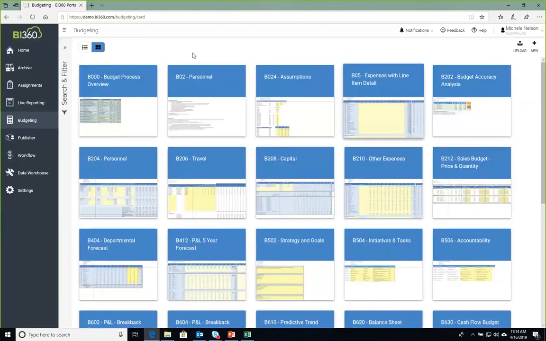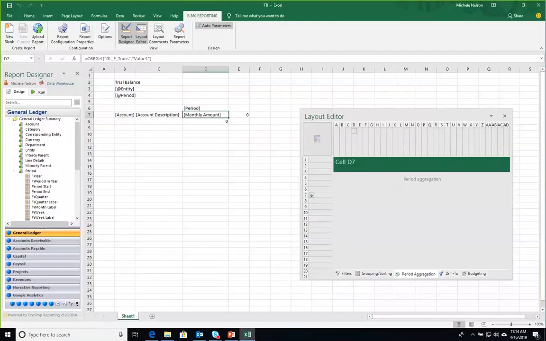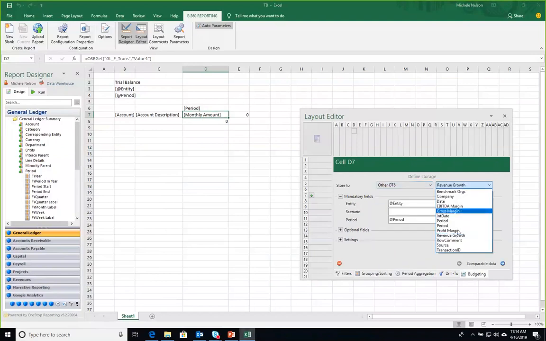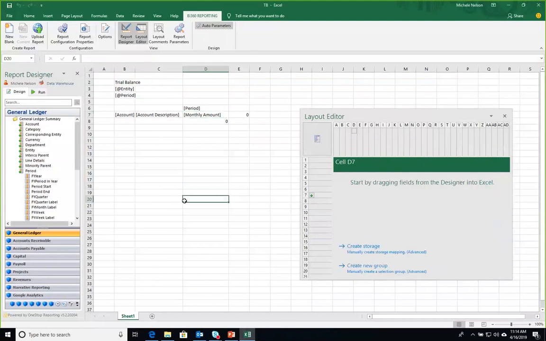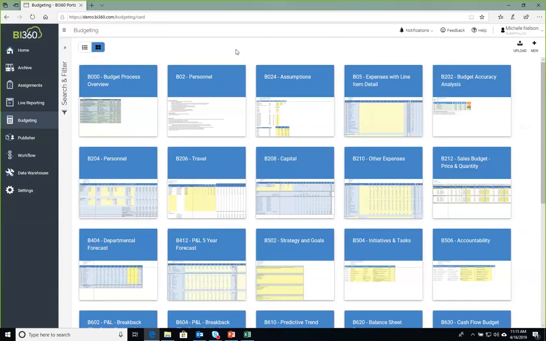Now the only difference in building your budget reports is very simple. It's right here. You say, okay, I want to make this a budget field that writes back to the data, and you just select the module it's in, where you want to write it back to, and that's how easy it is to build your budget forms. I just wanted to point that out. I know that was a quick view, but it's all right there in Excel when you build these reports.